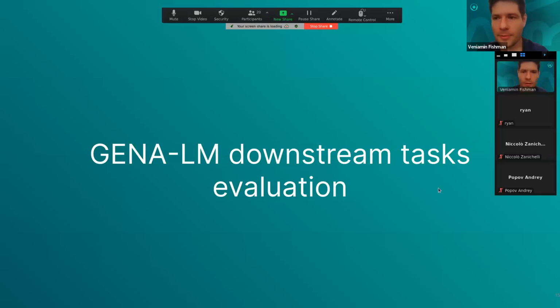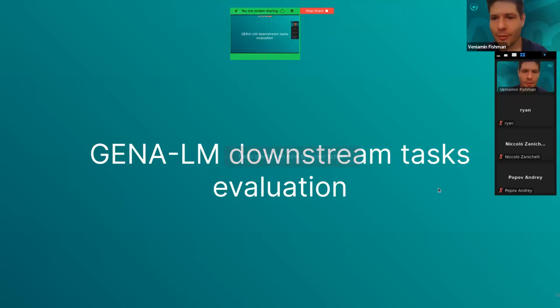Okay, the same slide, just with a different background. With it, I would like to start the second part. My name is Veniamin Fishman. I'm going to follow up with a brief description of how you can use these GENA models for different downstream tasks in human and probably other species genomics.